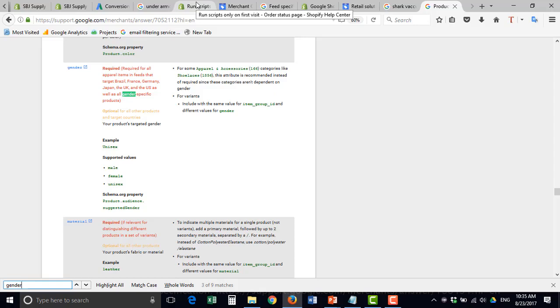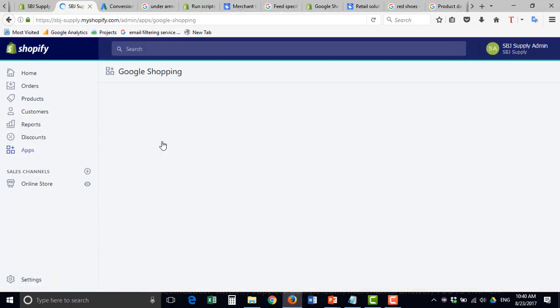If you send a bunch of products that are missing tons of information, Google will just suspend your entire feed and you can't run any products. So let's go back to Shopify.